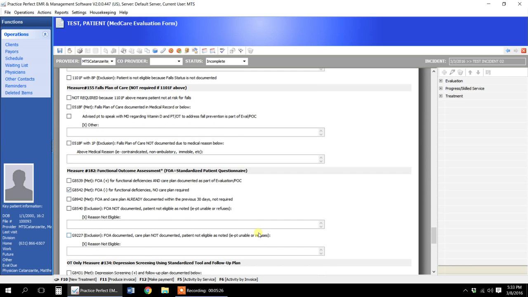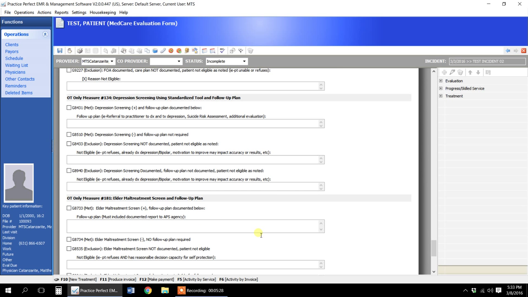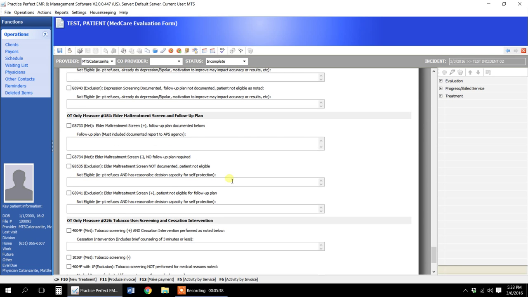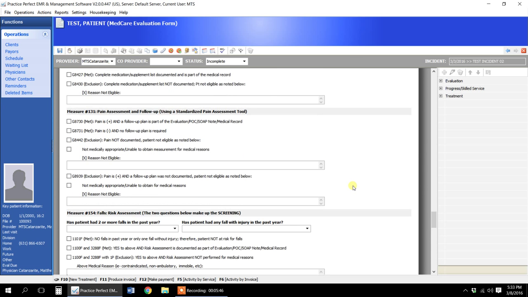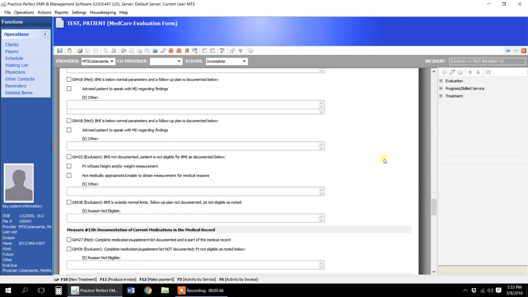You'll notice as you go down, when you get to the OT measures, it will actually say OT only measure, number 1, 3, 4. Once that happens, the PTs, you can stop. You've done your 6. The OTs do have to finish filling this out, 1 selection or G-code per PQRS heading. Once you've completed that, your evaluation is done except for your long-term goals.